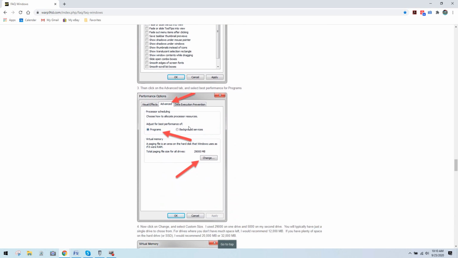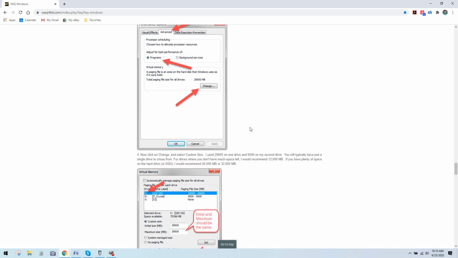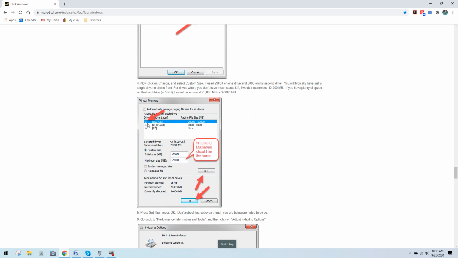Coming over here, adjust for best performance of programs, and then we come down here and you can see virtual memory, and he's adjusting it. Initial and maximum should be the same. Now click on change and select custom size. I use 29,000 on one drive and 5,000 on my second drive. You will typically have just a single drive to choose from.